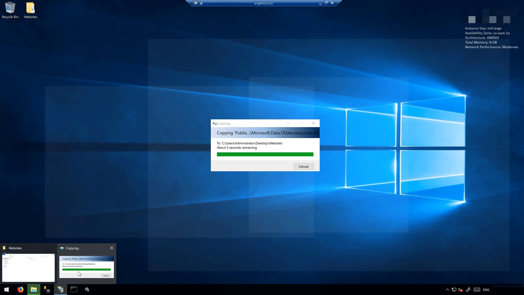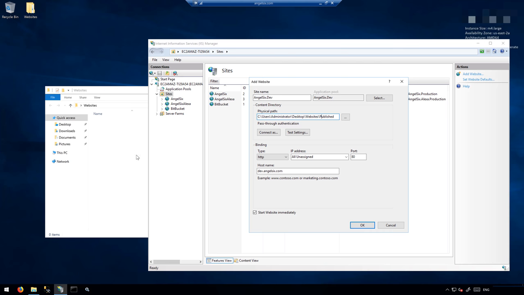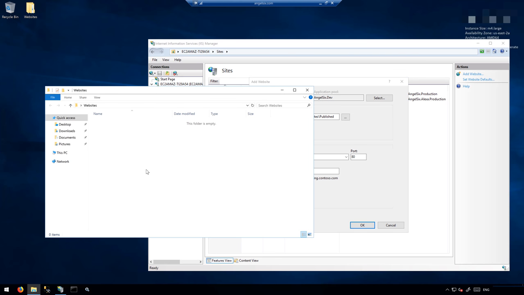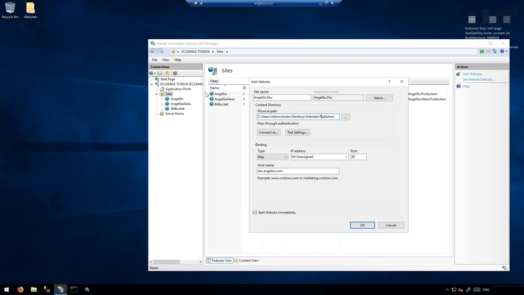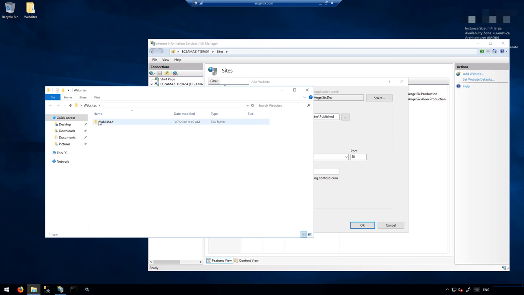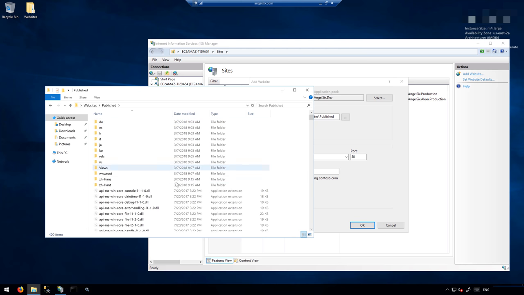Last bit of JavaScript, and this took a while because I was copying a 160 meg installer file as well as the website, so that's why it's taking a little while. So that's now apparently done. F5 to refresh, we see nothing. There we go. So we've got the published folder, we've got the website.